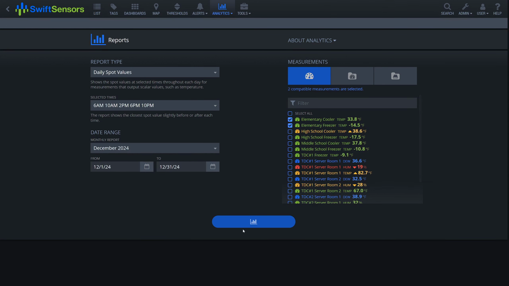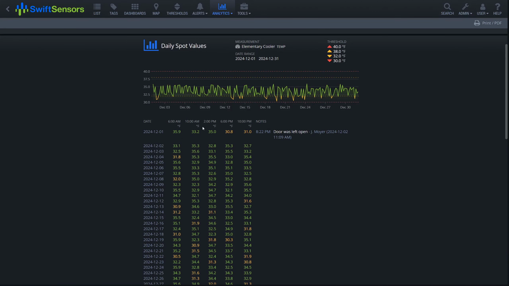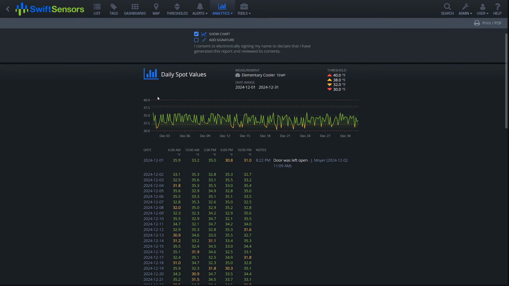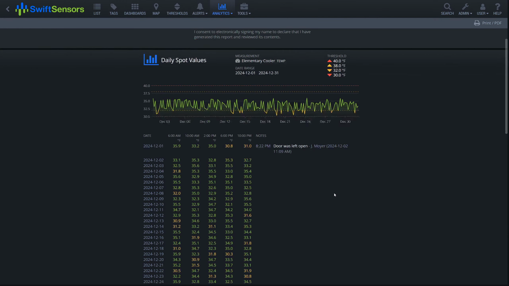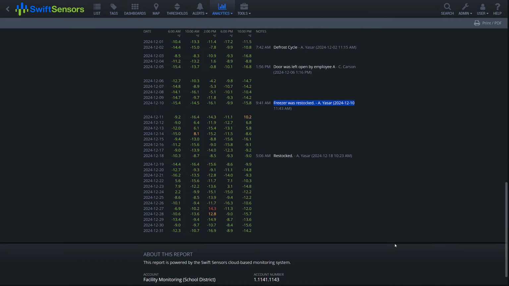Once I select my two sensors, I can click on this blue Generate Report button. Wait a couple of seconds. And then I get my report for those two sensors. So for every single one of those times, for every single one of those days, I get a daily spot reading. And I get the measurement chart with the threshold lines on it. If any notes were left behind, those would also get pulled with your daily spot values report as well.